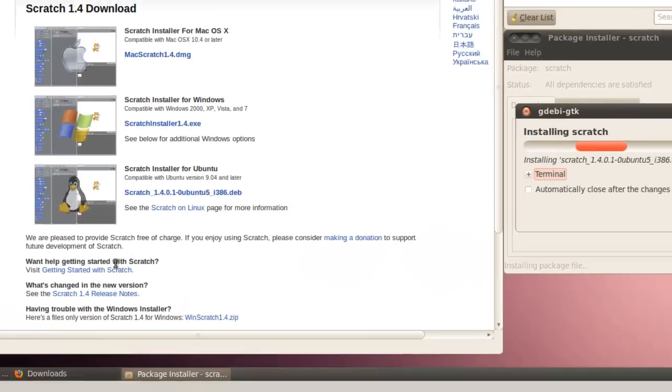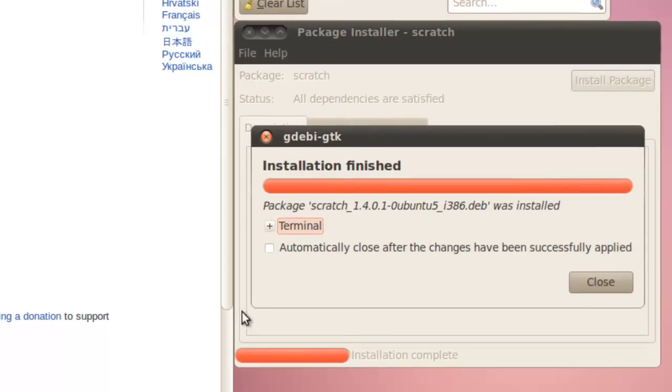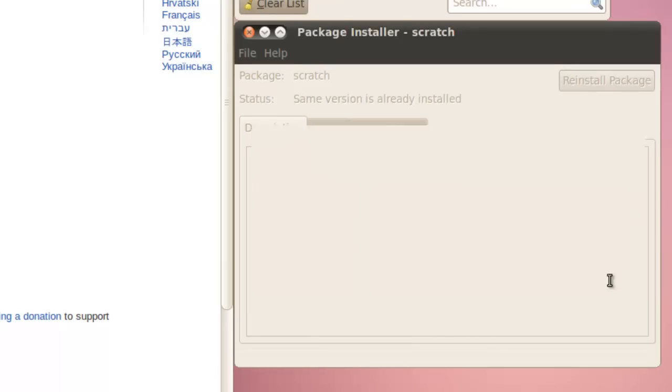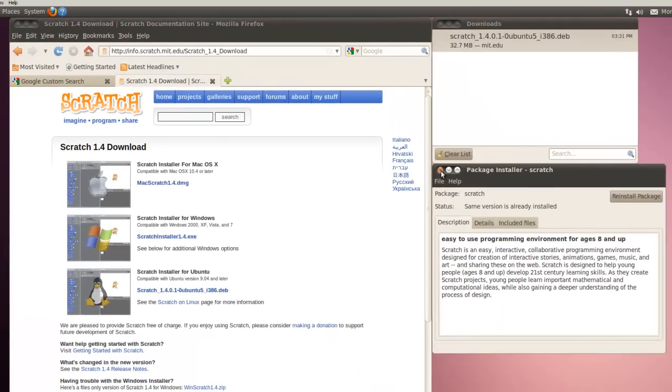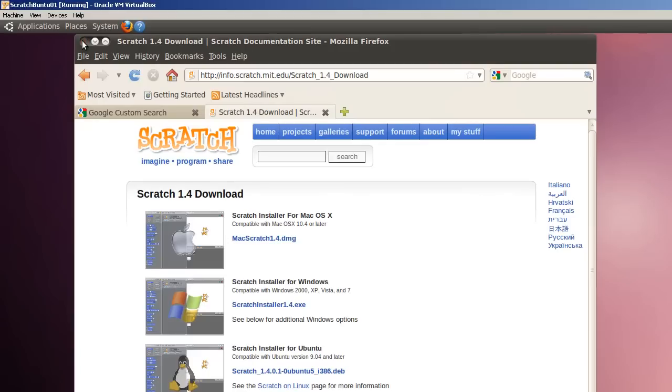installs. Now, if you need some help getting started with Scratch, you'll see that there are plenty of videos here to help you. And this is great for kids 8 years and older. Now it says installation is finished. Simply close everything. We don't need anything anymore.